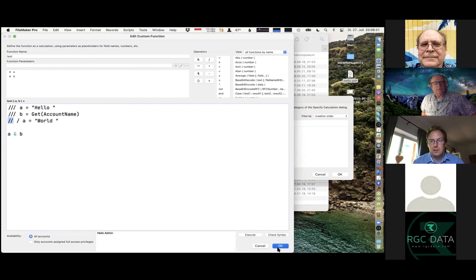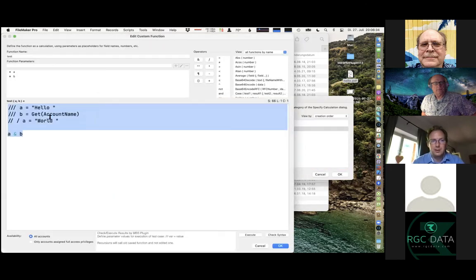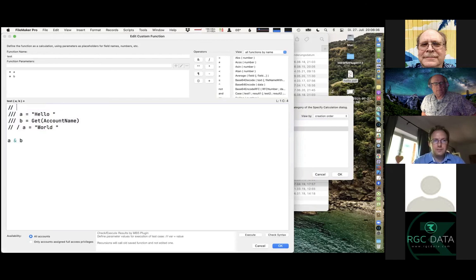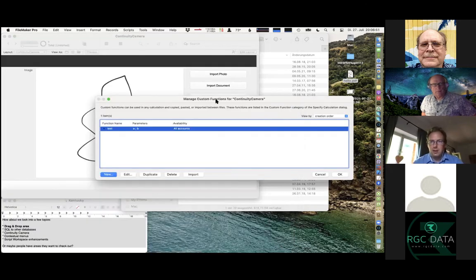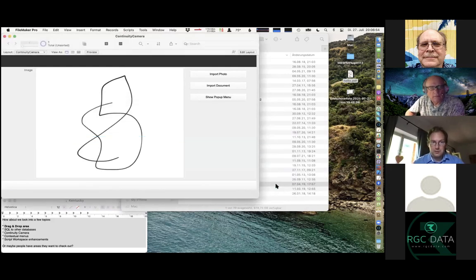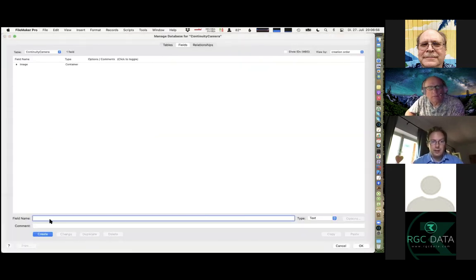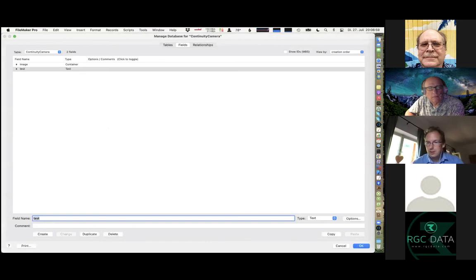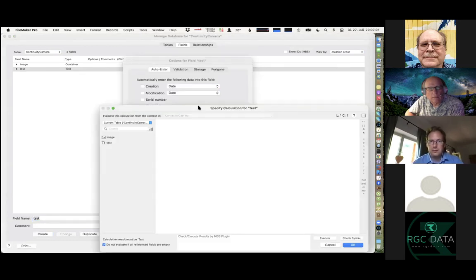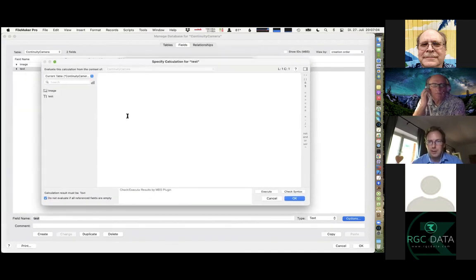So we can save this and come back, and you see here test case for MBS plugin. So you can work on your custom functions, and those execute and check syntax buttons are in all the calculation dialogs. Let's say I define a calculated field and specify a calculation. I can play with all the options here and run execute on it.